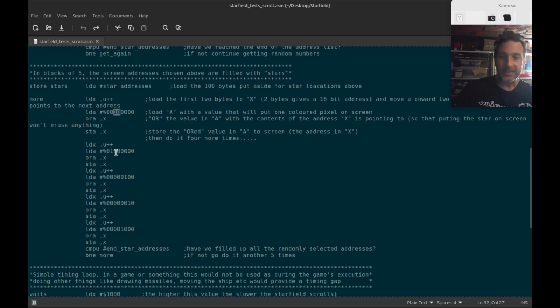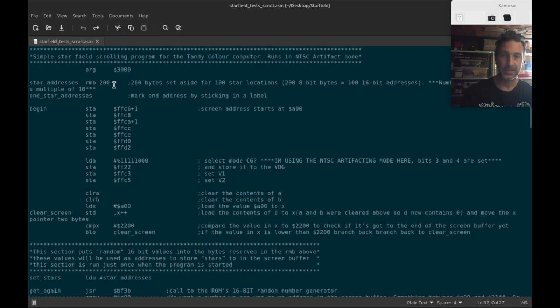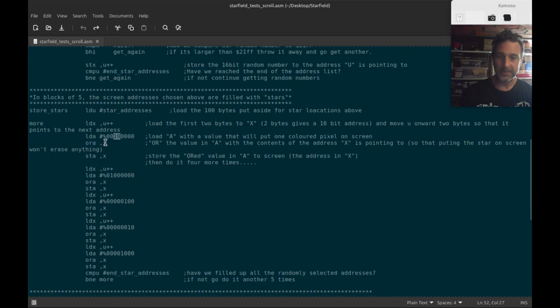So it'll do this 4 more times with different colored stars and different star placements, and then it'll check to see, is U pointing to the end star address? If it's not, it'll jump back up here and go through it again. Now we have 200 bytes put to one side, which means it contains enough addresses for 100 stars, and we're doing this 5 times each loop, so it's going to loop through it 20 times more or less.